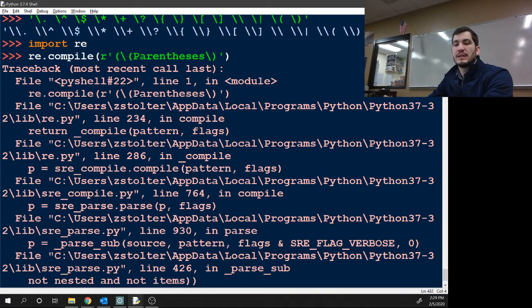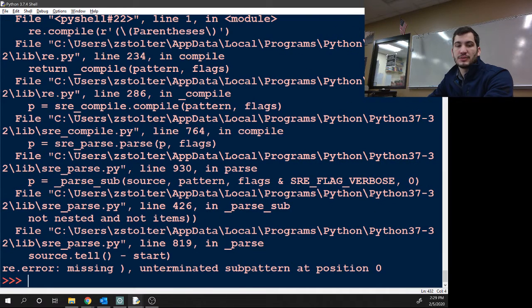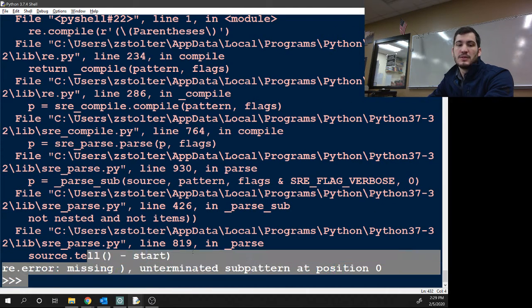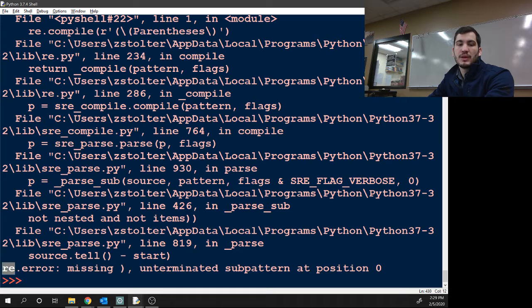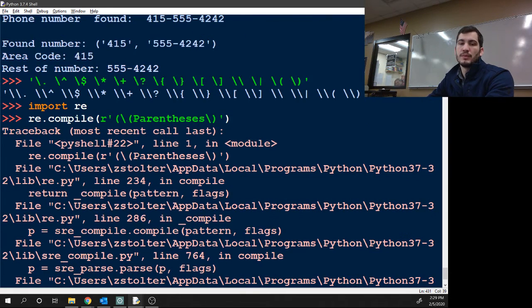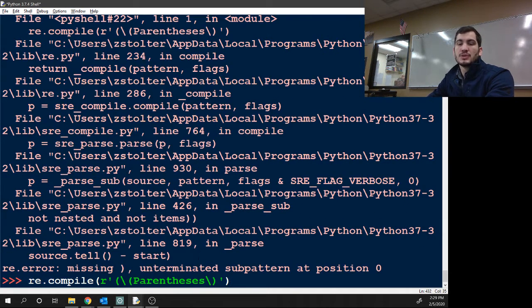Again, all you really need to look at is the last little chunk. So this is saying re.error: missing parenthesis, unterminated subpattern at position 0. Unterminated subpattern means in your regex, you are missing a parenthesis to terminate the end of a group. So what we would need to do is go back in here. Let's see. I want you guys to take 30 seconds and look at this and tell me where I need to put the parentheses.